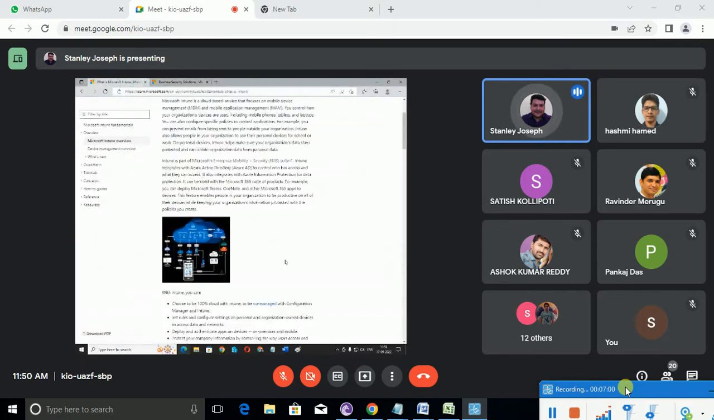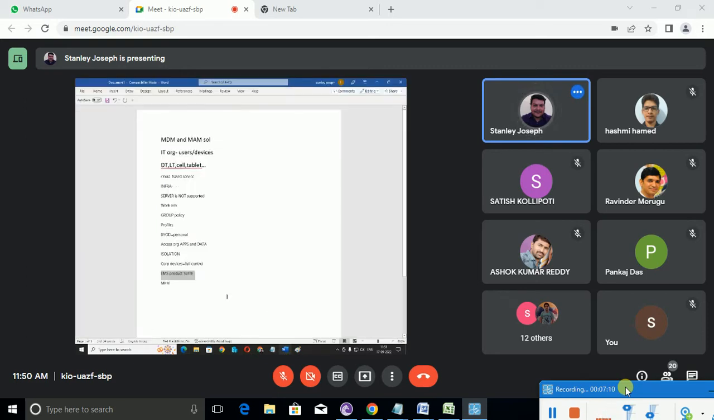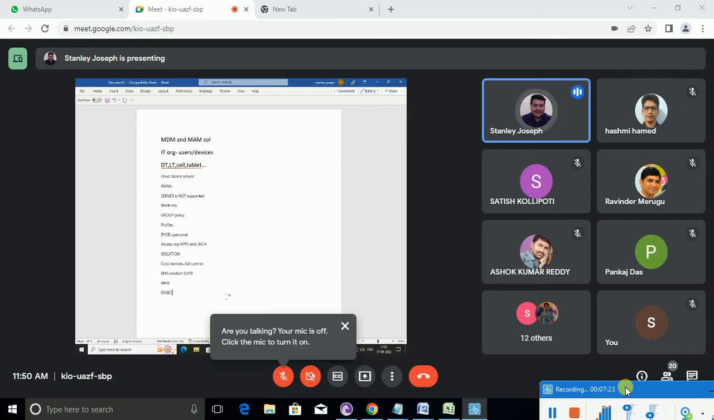So when you buy an Intune license, I can buy a standalone license that comes with very basic features. But if I want all advanced features, that will include identity and access management, security for your data, security for your apps, etc. So we need advanced features.